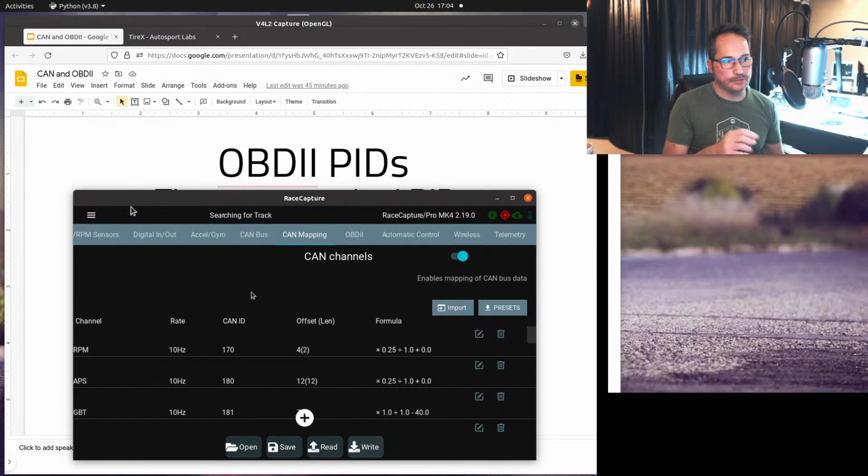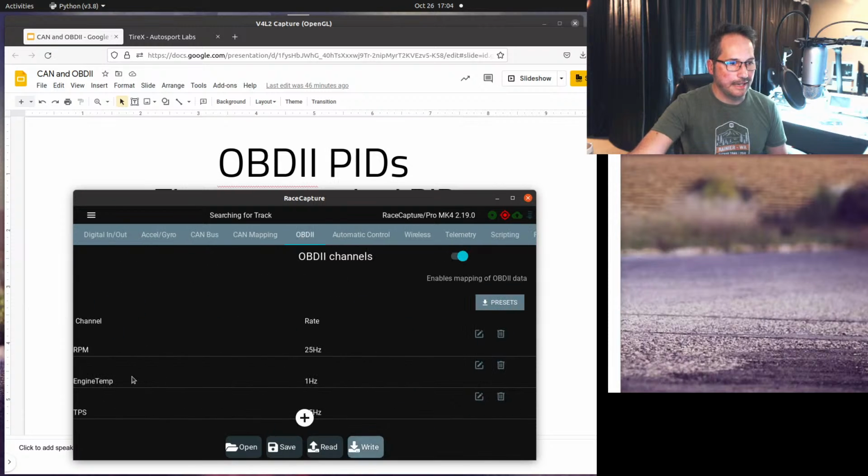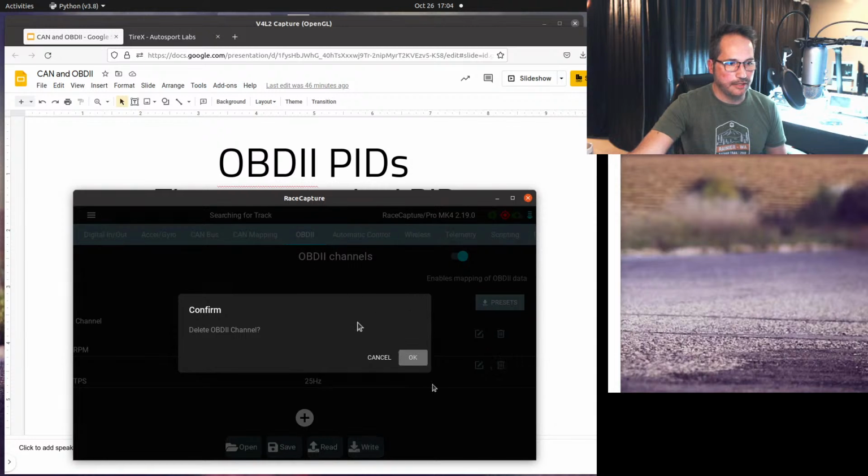And there are a lot of cases where some data is available through direct CAN mapping. Let's say your ECU is broadcasting some data that you've reverse engineered, and you've got everything except RPM. So what you could do is have your direct CAN mapping via the CAN mapping here, and then say, okay, I'm just going to have RPM over OBD2, and then they can happily coexist.